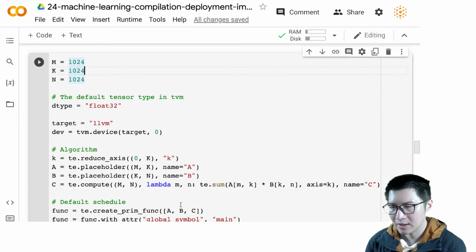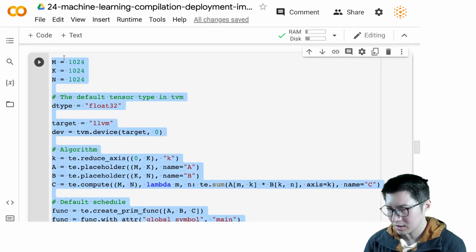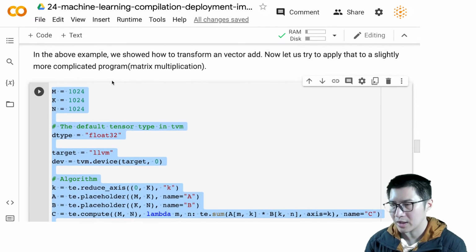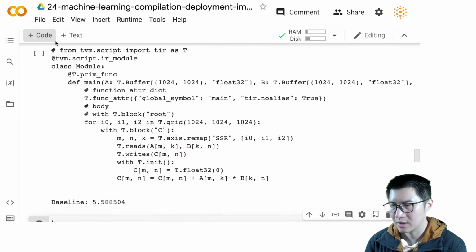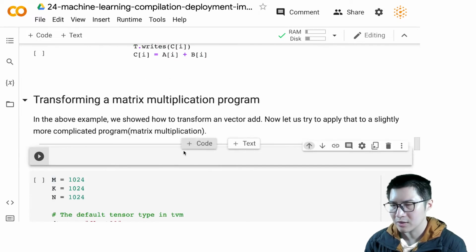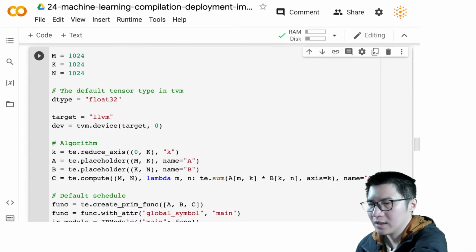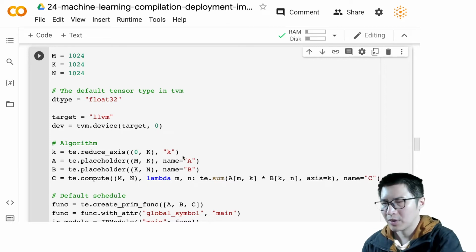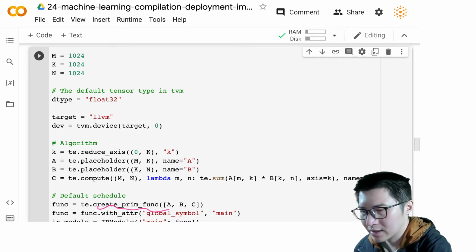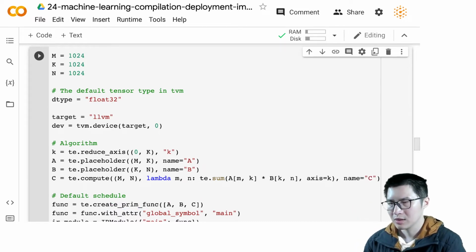So if we go ahead and do that and try to create the module in here, I'm going to create a code block so we can clearly see what the code looks like. If we go and do that, we're going to create a function here that contains A, B, and C as arguments. Okay, and I can do IRModule show.